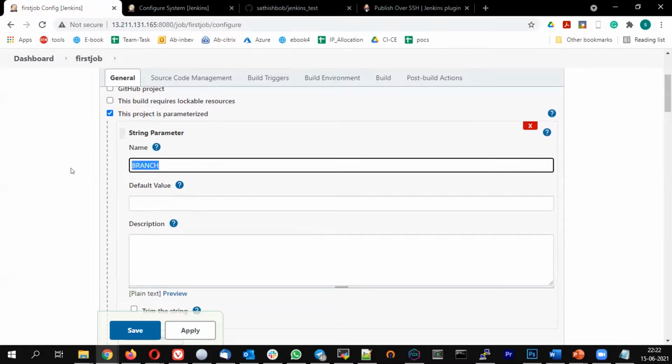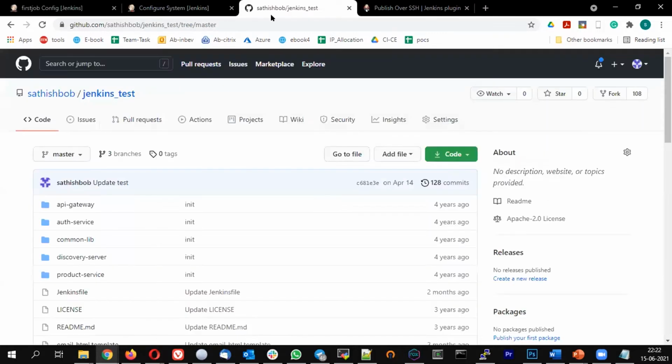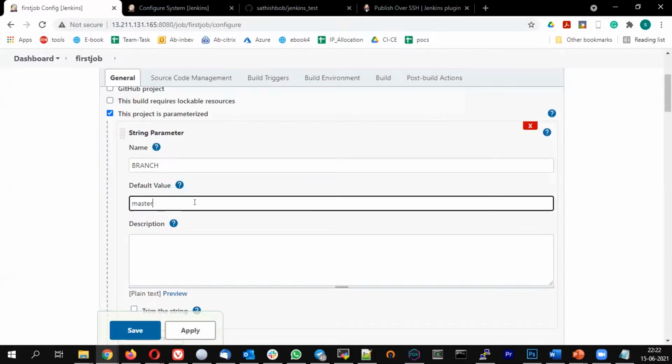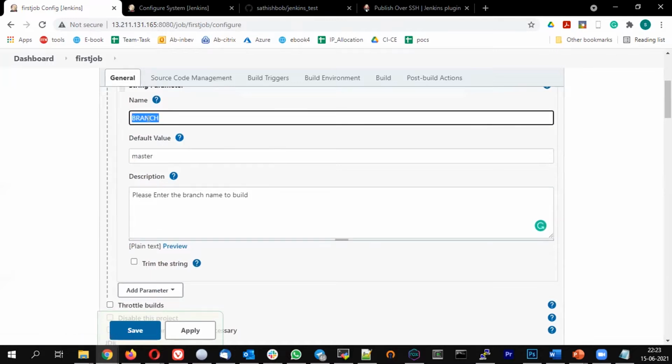This is the name of the variable, and I can provide a default value in case the user does not provide anything. Let me set master as the default value. And for the description: please enter the branch to build. So I'm going to get the branch name from the user, and I'm storing it in a variable called BRANCH.